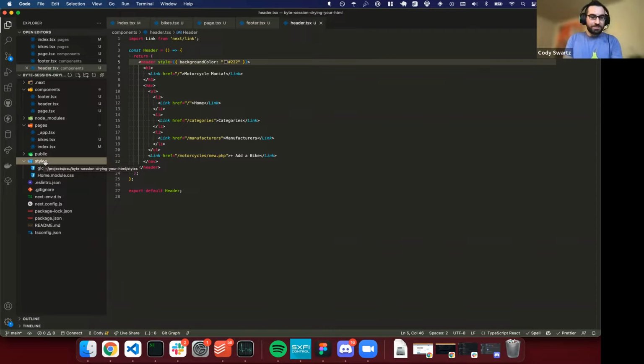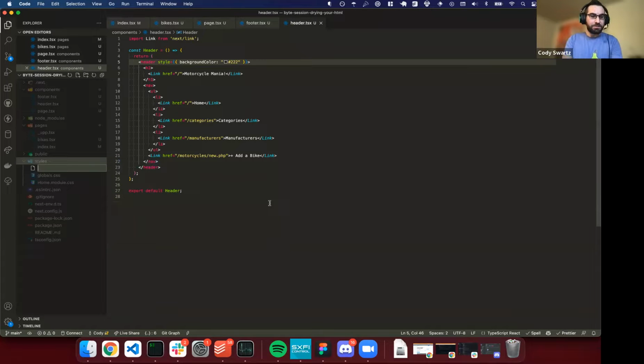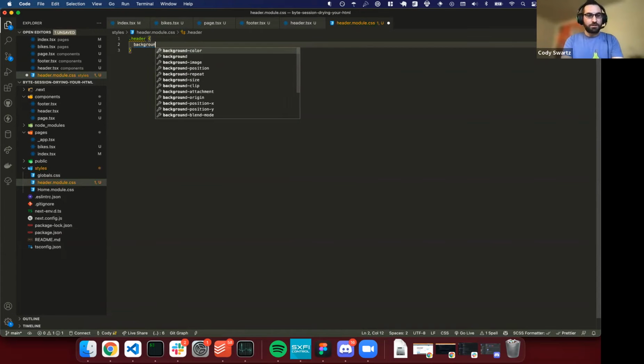I was going to use Sass. I really like Sass, but in modules, you can pretty much get away with just using standard CSS because it's just encapsulated to that component you're working with. So we'll just call this header.module.css. And then let's just call this header. And then we can say background color.